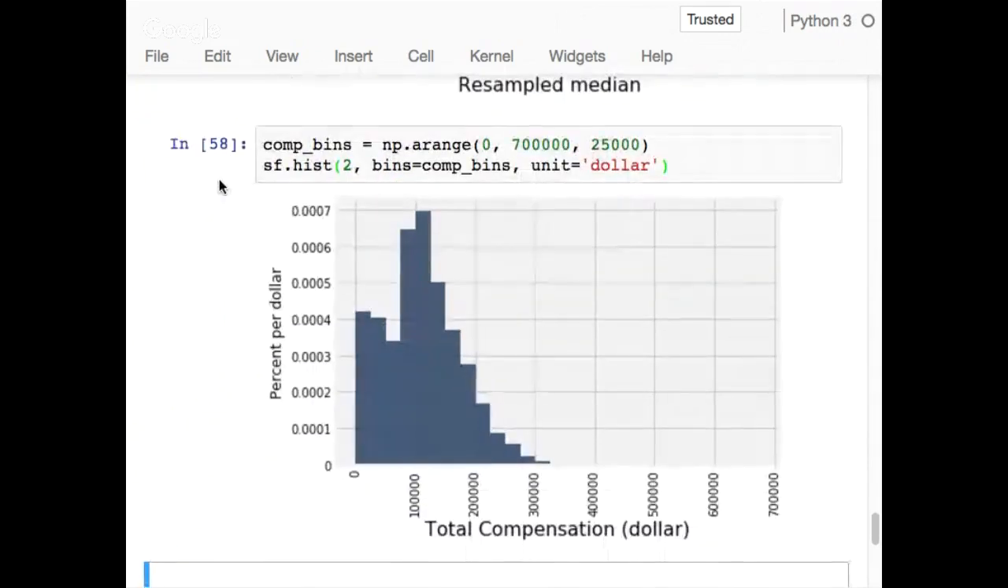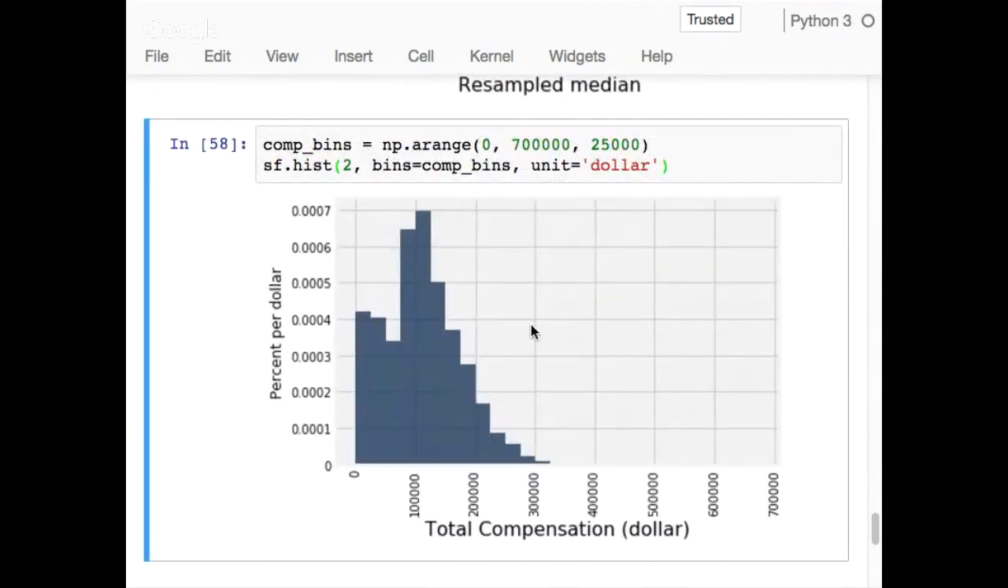All right, so let me ask you. I have this original histogram here. What does a bar here represent? What do you guys think? So this was the distribution of compensations in my original SF table. What is this histogram showing? What does a bar represent? Can I get a volunteer?